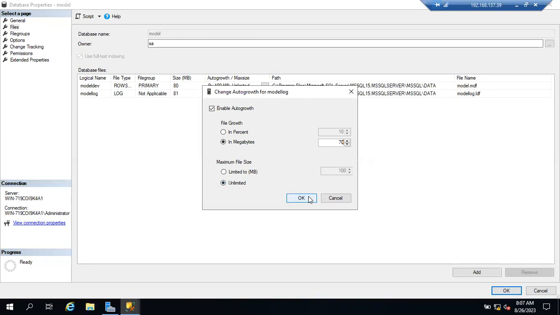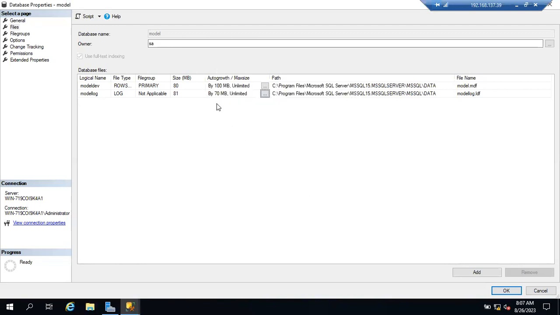And just to show you the settings: 100 MB, 70 MB, 80, 81. And if you want, you can change the path also. No problem. You can change the path also. I'm just clicking OK. Okay, done.